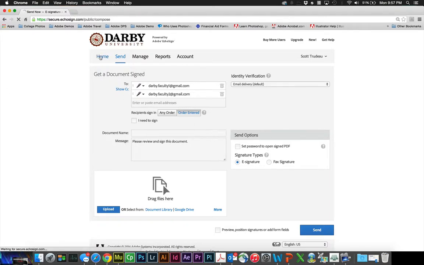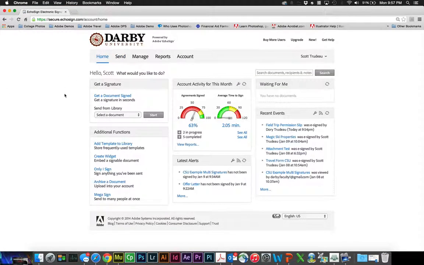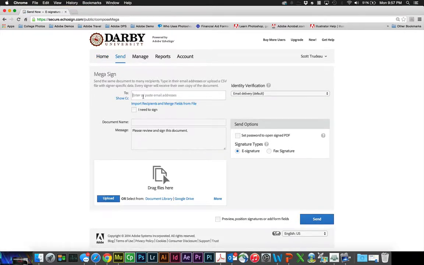Some other things that you can do, and this is probably what I would do for the field trip form, is what's called a mega sign. A mega sign sends to many people at once, and you can import a CSV file, like an Excel file with everybody's email addresses, into the EchoSign environment and blast this out to the entire classroom and their parents. So that makes it much easier to deal with documents that have a large amount of recipients.